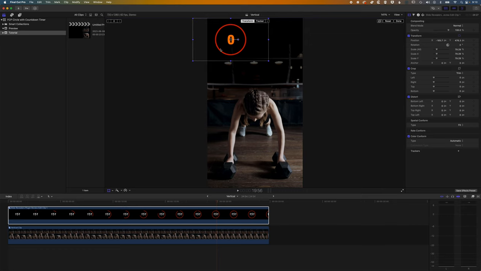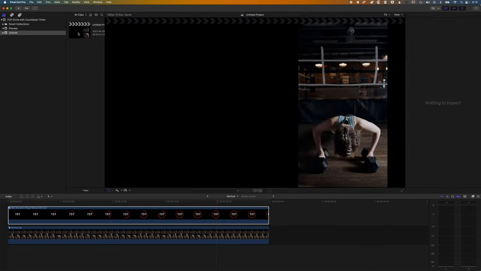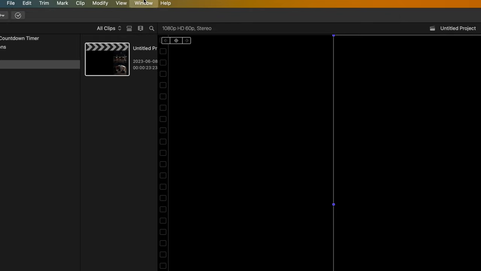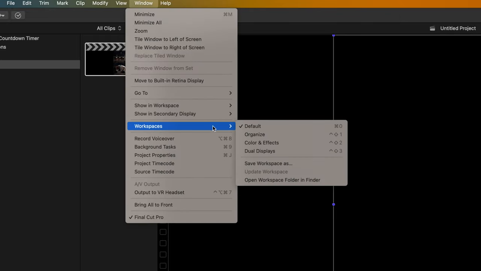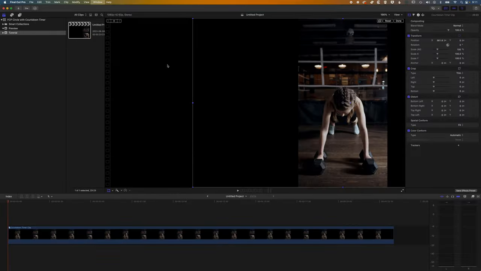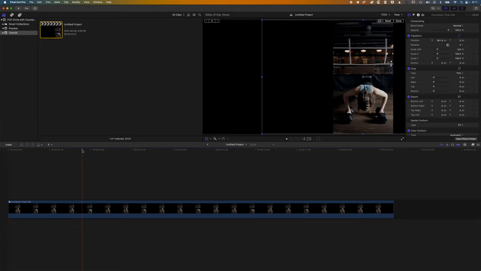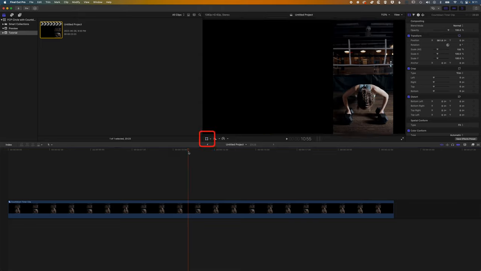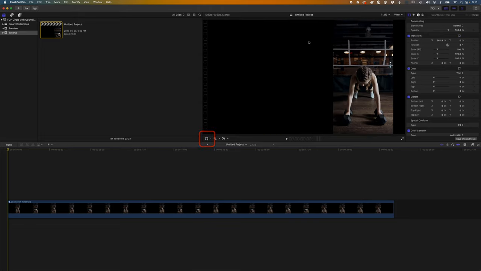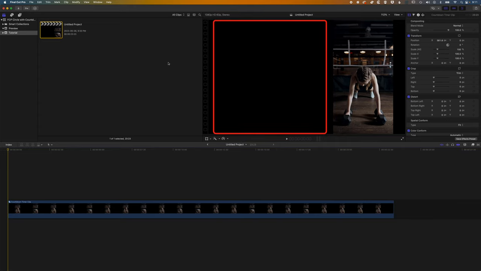So let's get started. We're gonna start on a brand new blank timeline. So the first thing we're gonna do is come to Window, Workspaces, and we're gonna set the default workspace. And that just means we're all looking at the same screen. So we have our video here of this person doing some push-ups. We'll turn off the transform controls here for the moment. And basically, we're gonna create a timer in this space here.